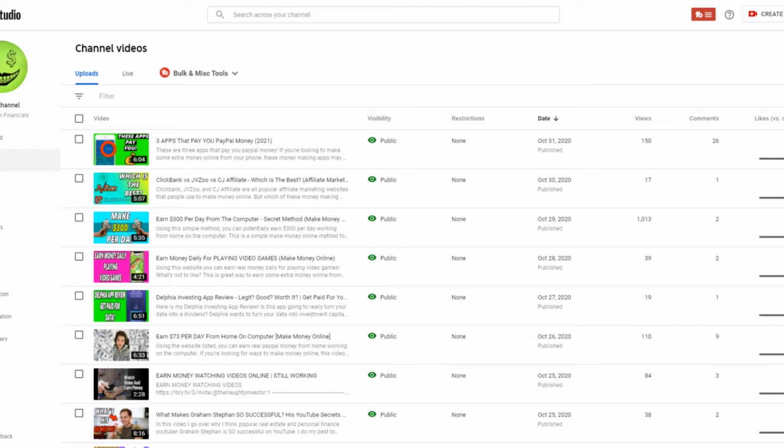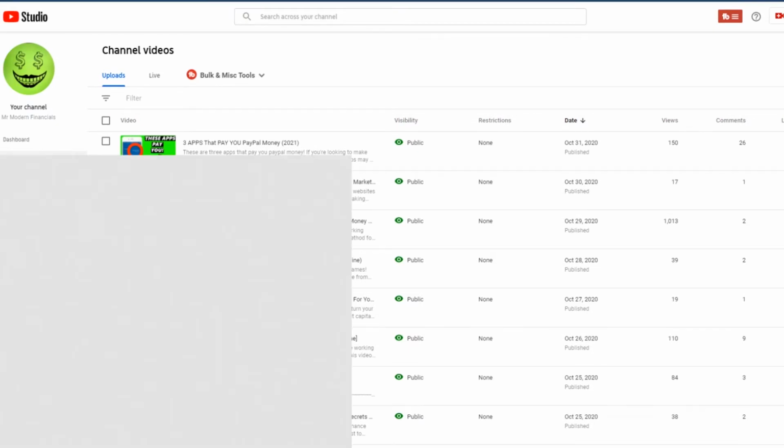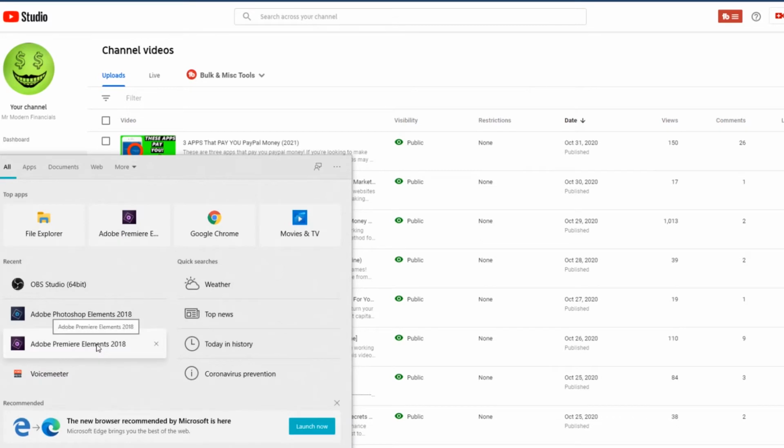Now, what you need to get started is, firstly, you need a video editing software, okay? Now, starting off, there's a lot of free ones out there, but personally, I really like Adobe Premiere Elements. Now, this came in a package. So you can see right here, Photoshop Elements, Premiere Elements. These came in a package. They were like $70 for both, and it's a one-time payment.